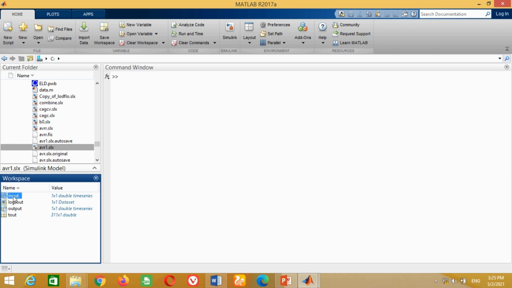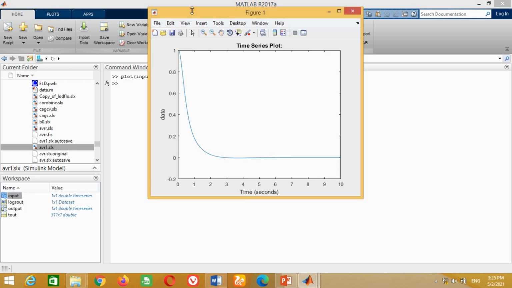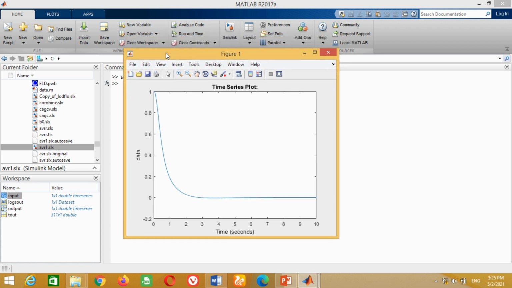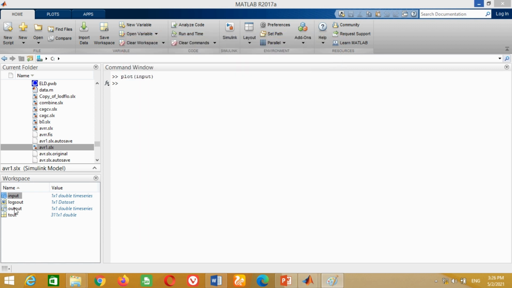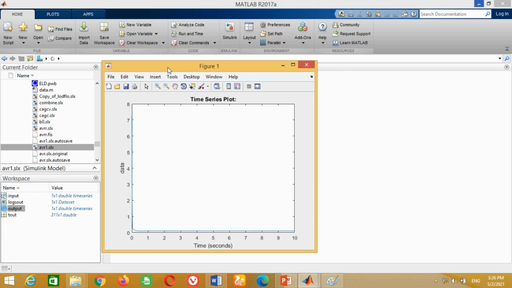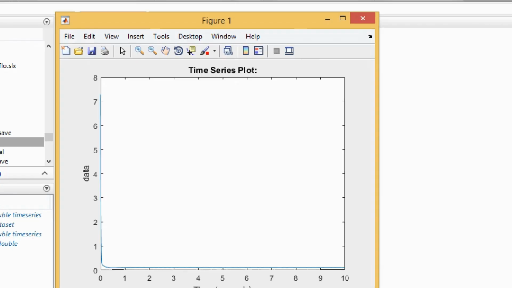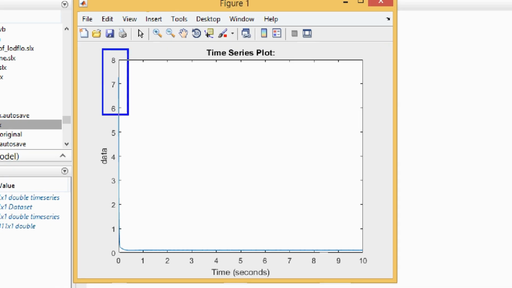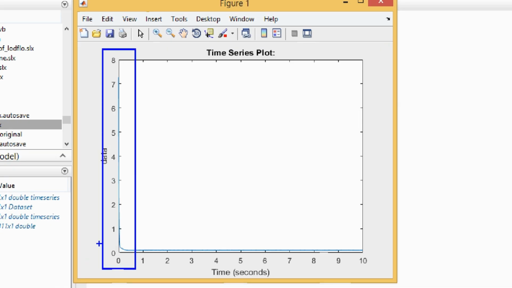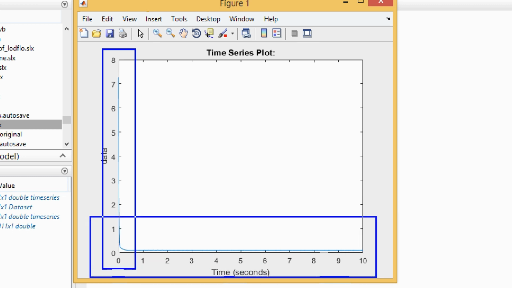Now right click on this input and click on plot. It will show the input graph. From this graph, it can be observed that the input data range for the PID controller is from 0 to 1. Similarly, right click on this output and click on plot. It will show the output graph. From this graph, it can be observed that the output data range for the PID controller is from 0 to 8. It means now we have some idea about the input and output ranges.